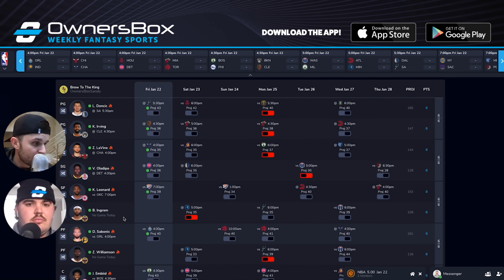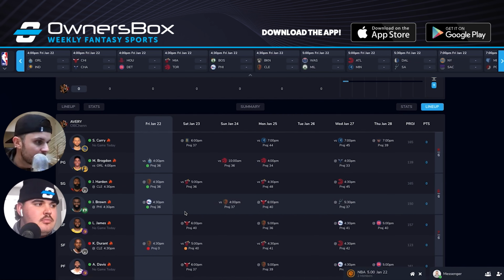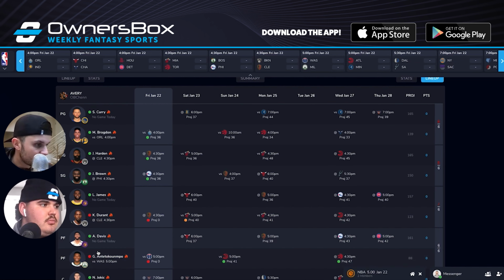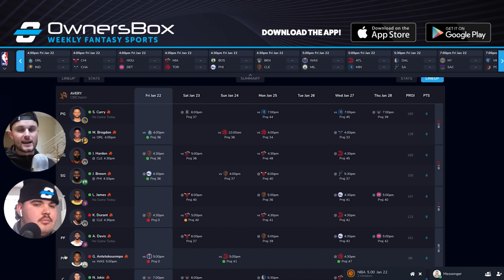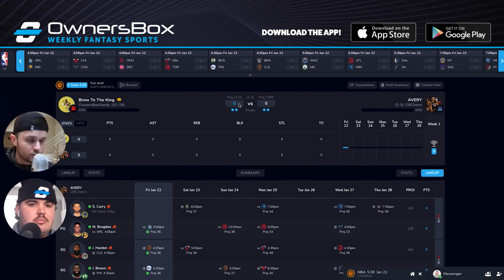One thing, if a player's a red status, so if I go over to Avery's team, Kevin Durant's a red status, Giannis is a red status, he can hit the swap button and it's a free swap for anyone with a red status. But if they're a yellow or a green status, it will count towards one of your swaps. So definitely keep that in mind.